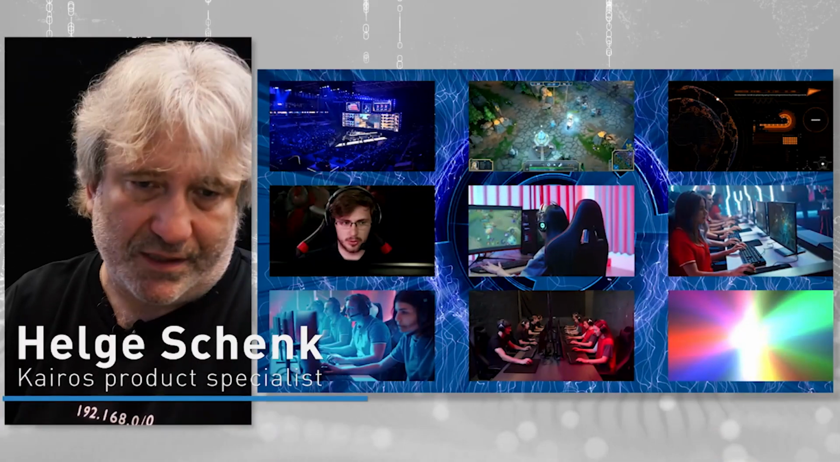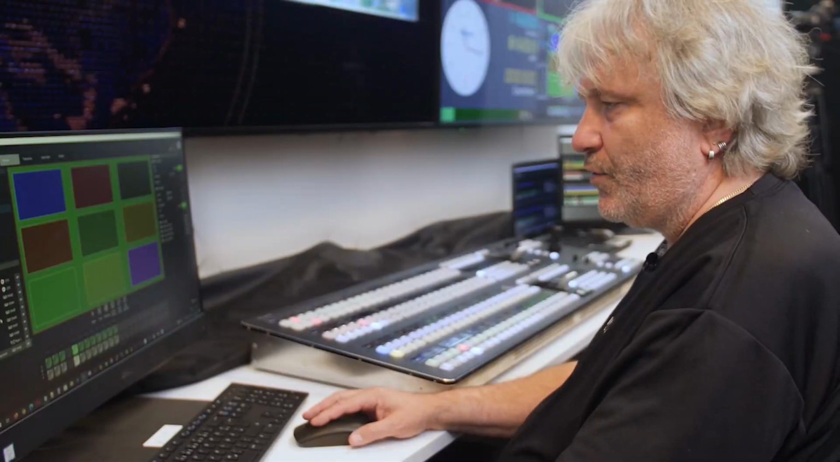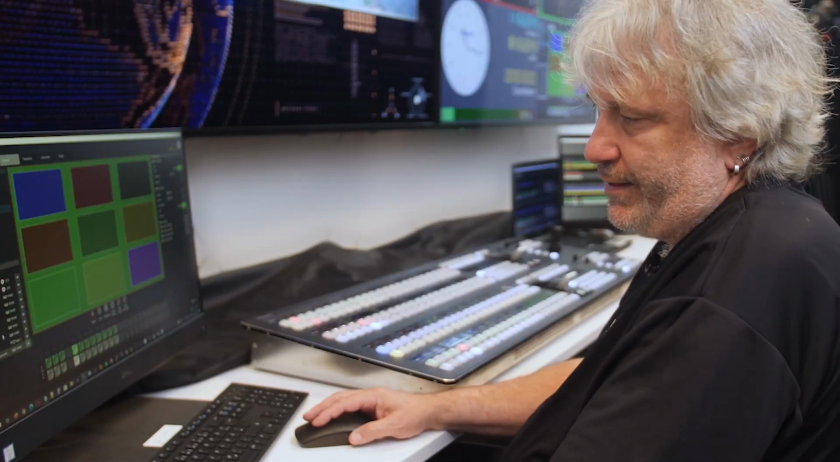I want to point out the thing like building a 9-box effect, for instance. On a regular ME switcher, typically that would cost me at least 2 MEs to build this. And in Kairos, I can add as many layers as I want. That was it.